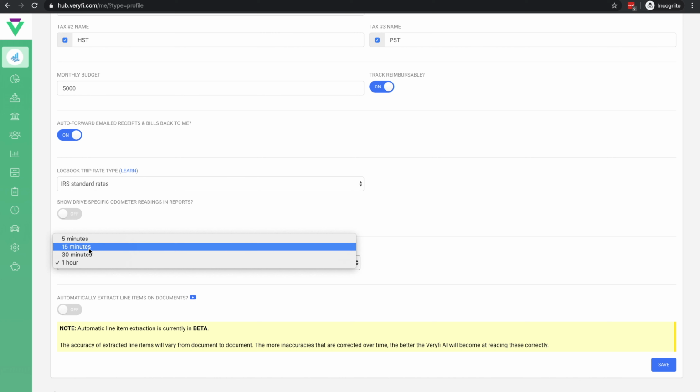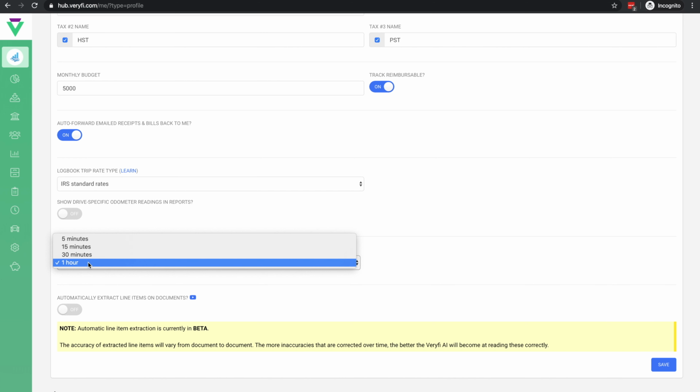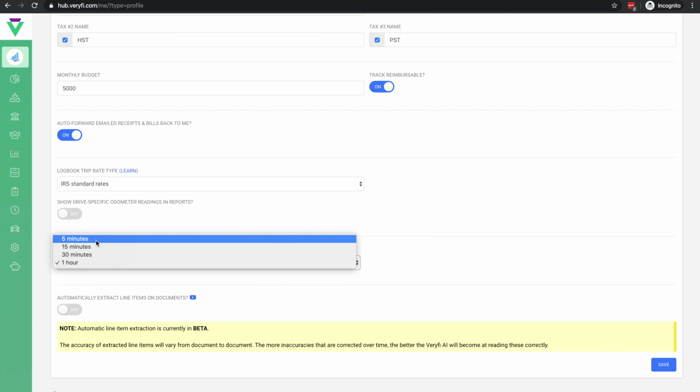Next, we can control how long an idle session will remain signed into your account. If you use a shared computer for work in Veryfi, we recommend you use a short time period here in case you forget to sign out before walking away from the PC.